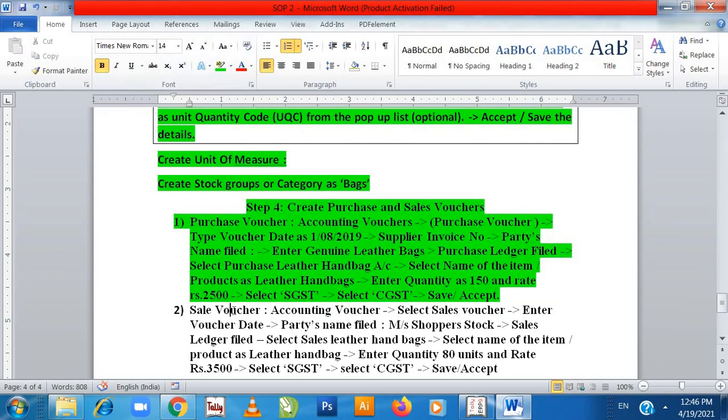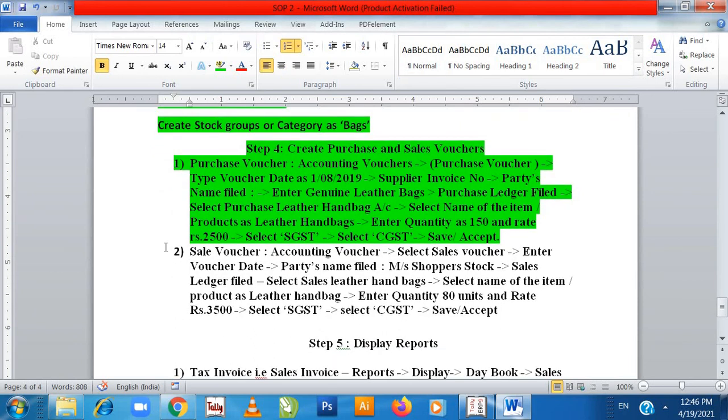Similarly, we followed the steps for the sales voucher: accounting voucher, sales, select voucher, enter voucher date, party name Mrs. Shopper Stock, sales ledger field, select name of the item as leather handbags, enter quantity 80 units, rate 3500, select SGST, select CGST, save and accept. So this was the sales voucher step.